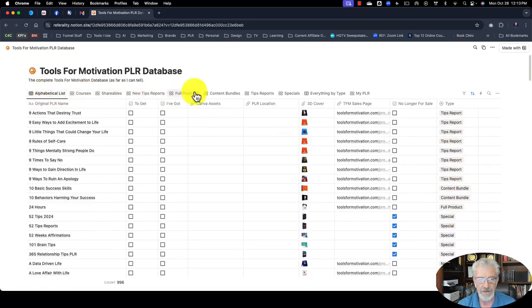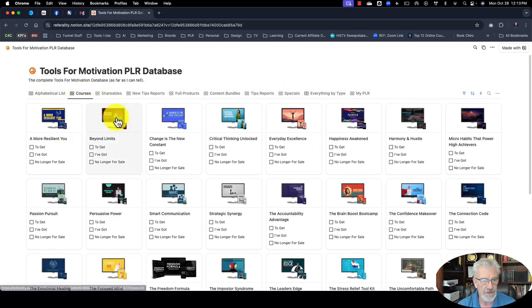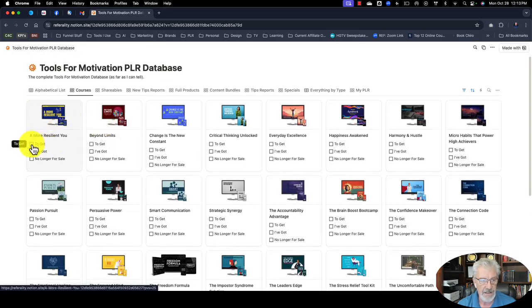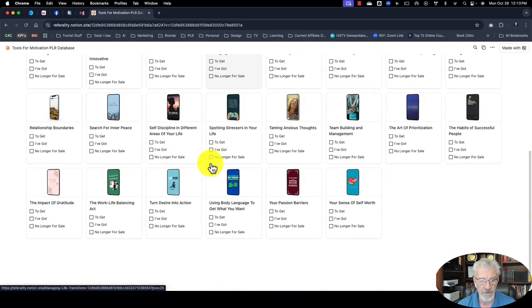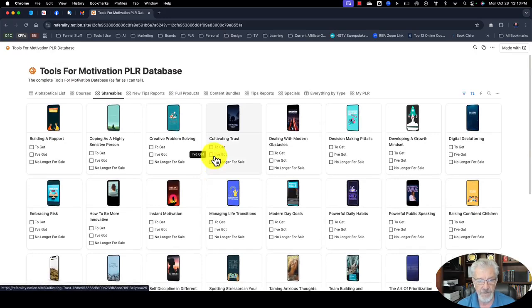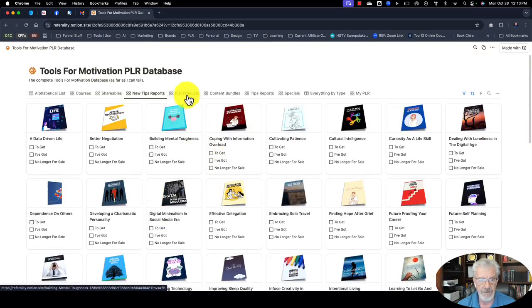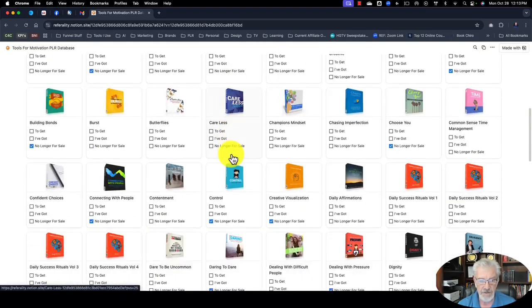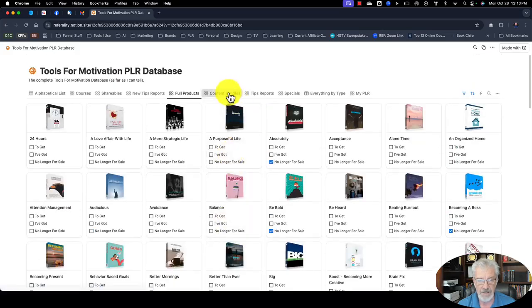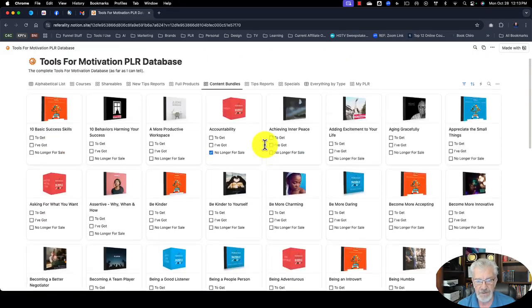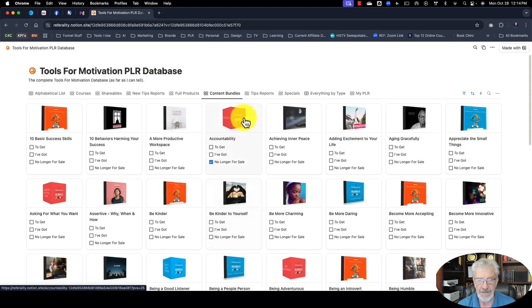And what that does is allow you to actually look at the files here. So if we look at the courses, here's a list of the courses. You can see I've used the multi-device image. And here, if you got this as a database, you'd be able to check one of these as the database is updated. We've got the shareables, and I've used the phone image from the website for those. New tips reports, these are the new ones that included the Canva. The full products, I used the box image that Tools for Motivation has on the website. The content bundles, it varies between CDs and boxes depending on how old the PLR is.